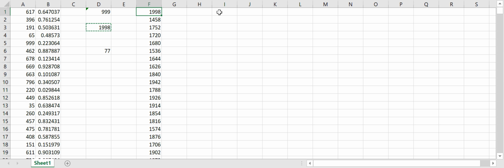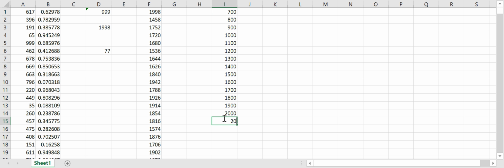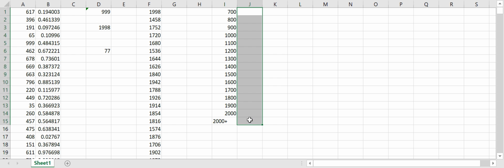so now I'm going to make my table of values, and I'll probably make it 700, 800, and then go ahead and get them down to 2,000. I don't think I saw anything above 2,000. Then I'll carry 1 extra space there and say that that's going to be 2,000 plus.